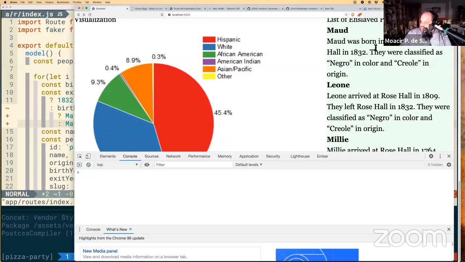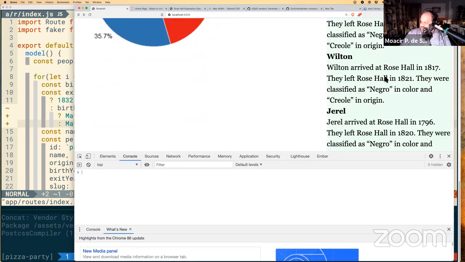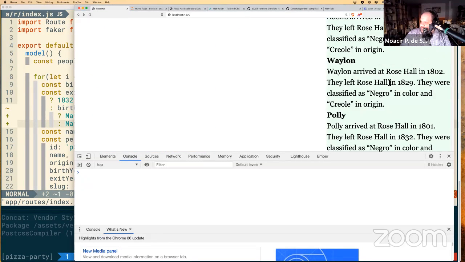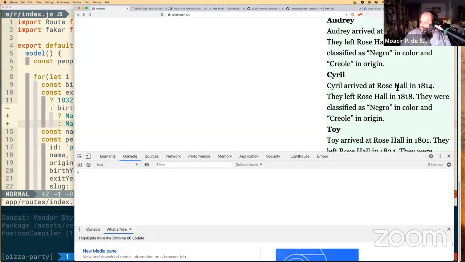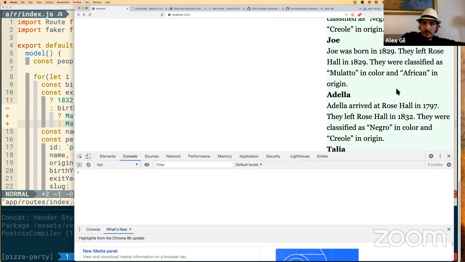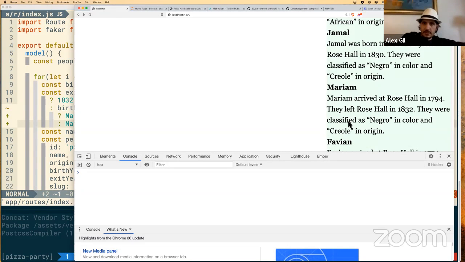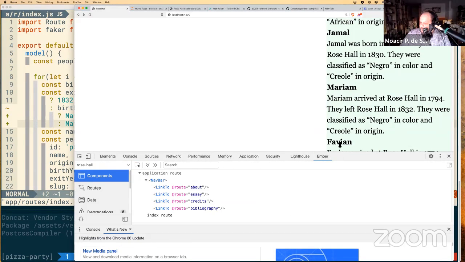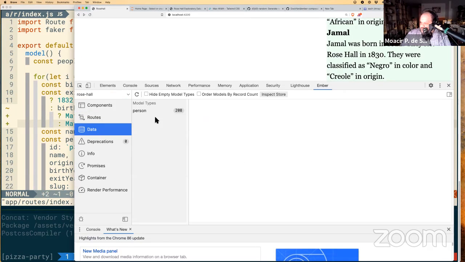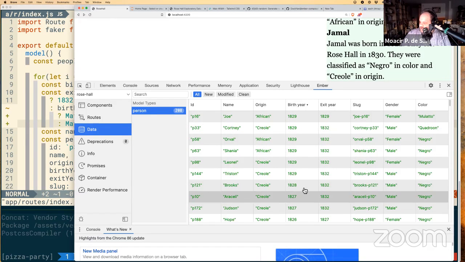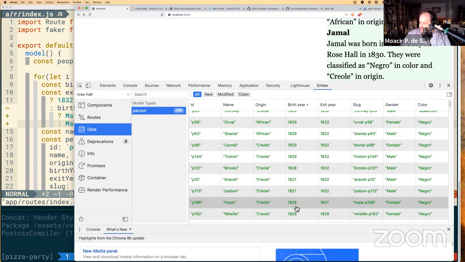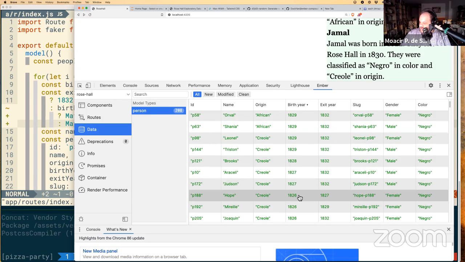Born in 1821, 1832. I haven't seen one. Keep going, keep going. You can scroll faster in that. Nothing. Wait, I think I can do this here. Please let me sort. Yeah. All right. 1829, 1829. 1826, 1827. Poor Hope.